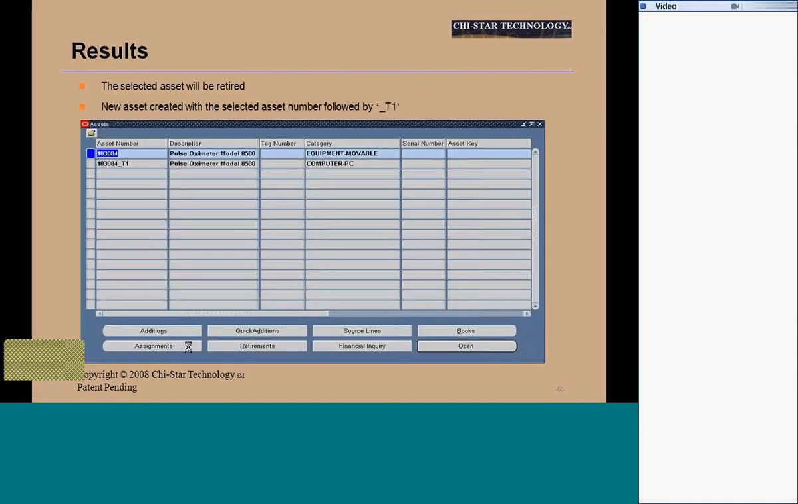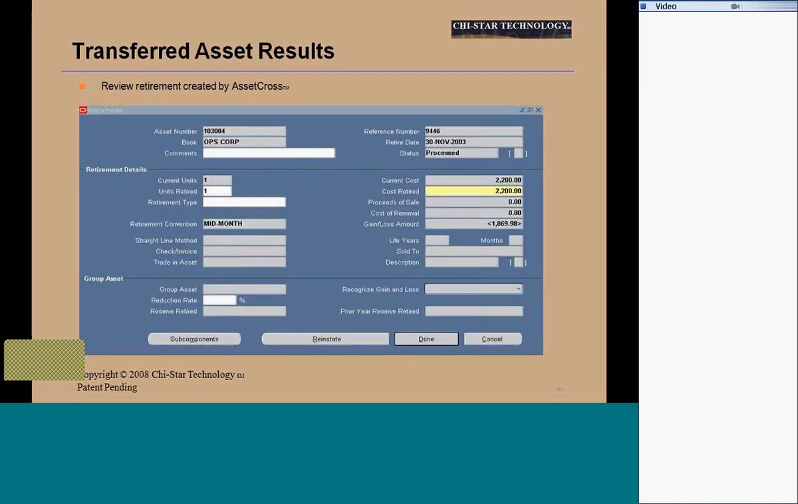So once they approve it and the processes are done, this is what you're going to end up seeing on your asset workbench. If I just queried off under that main asset number with a wildcard, I'll get two records, the original record and the T1 record. When I look at the original record retirement, this is what the automated process did. It went through and retired this asset.